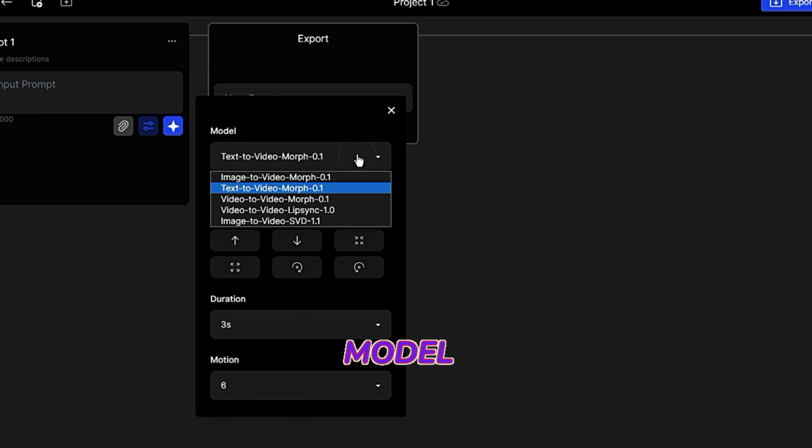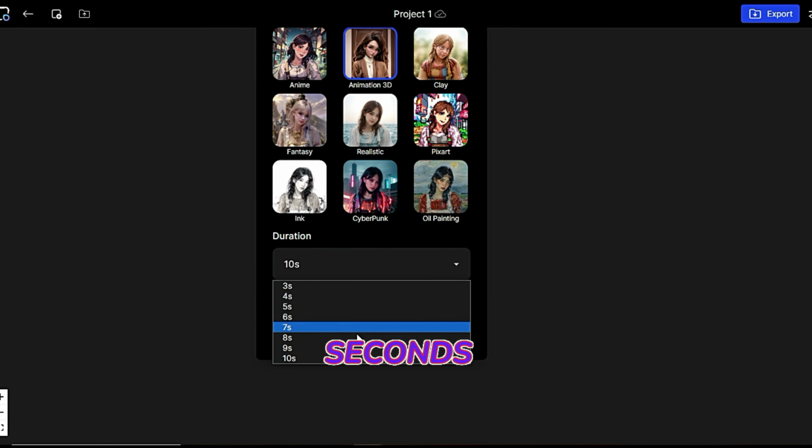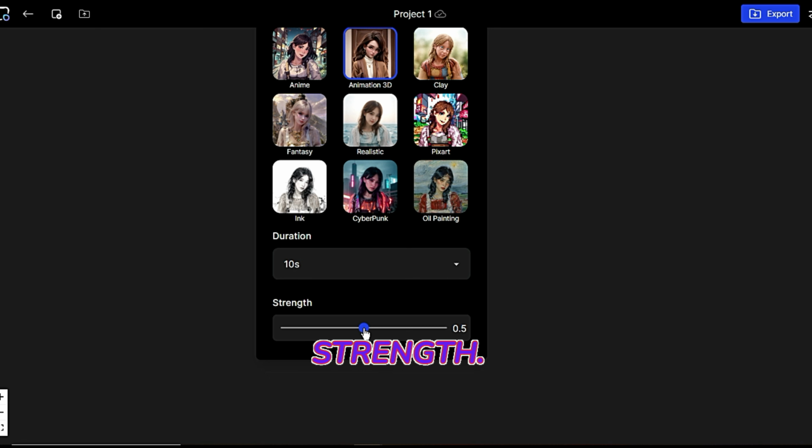Choose the video to video model and pick a style like anime, 3D, clay, pixart, realistic, fantasy, ink, cyberpunk, or oil painting. Set the duration up to 10 seconds and adjust the style strength. Lower values mean less stylized, and higher values mean more stylized. I'll stick with the default 0.5.